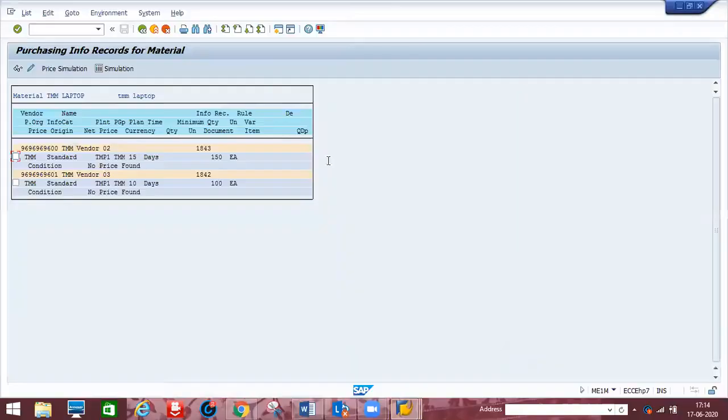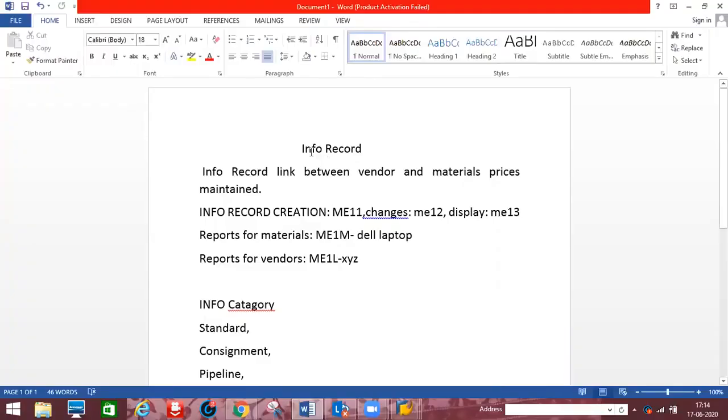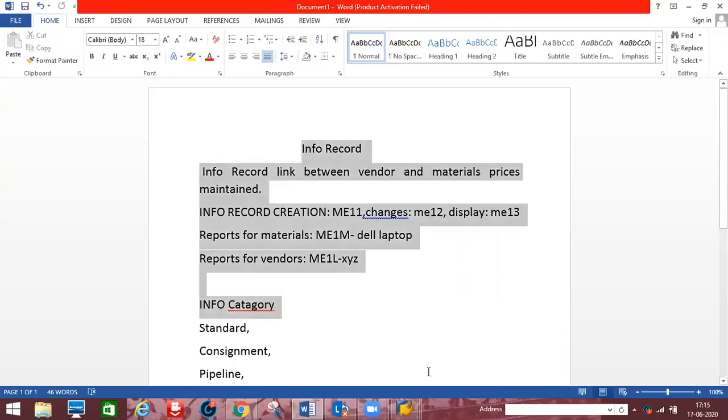So next is info record, and after info record, source list. Just these two topics will come in one section, 5 minutes, maybe 10 minutes, that's it. Info record means... Next is source list.